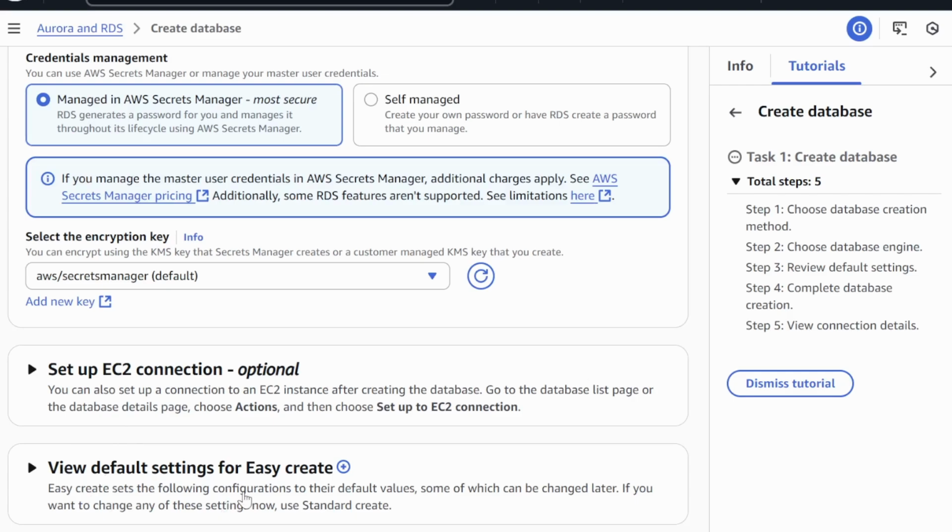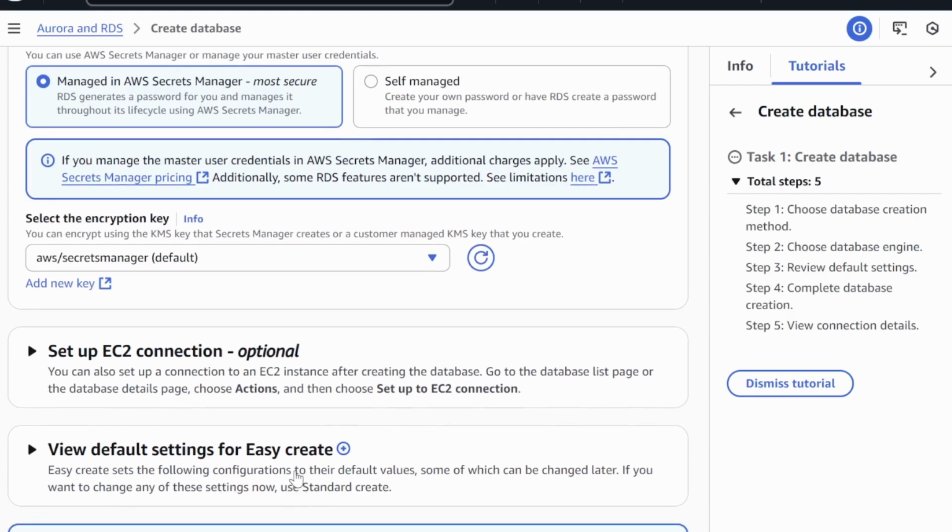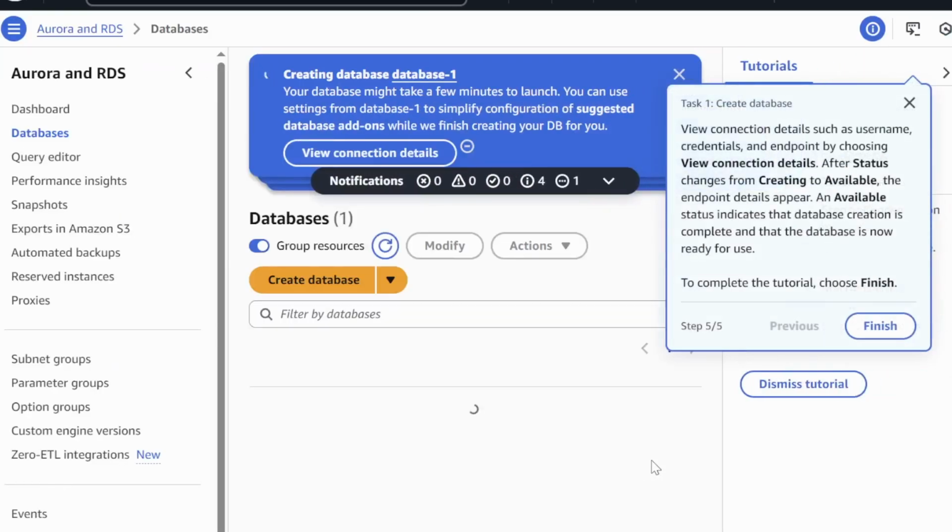View default settings for Easy Create. Easy Create sets the following configurations to the default value. Free database, sure. Whatever. Let's create this database. It's gonna create the database, and we're gonna see what happens. This usually takes some time.